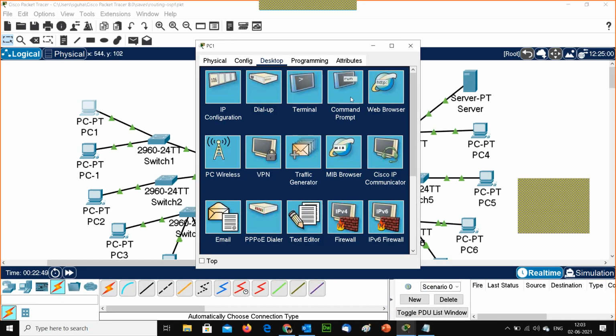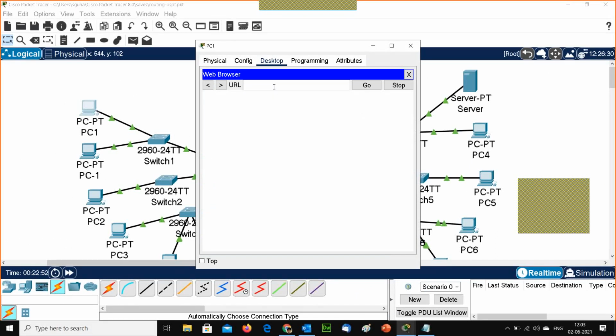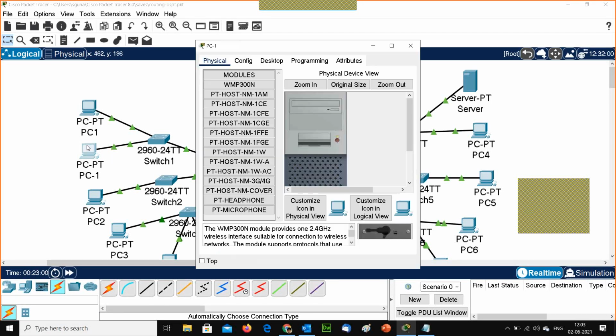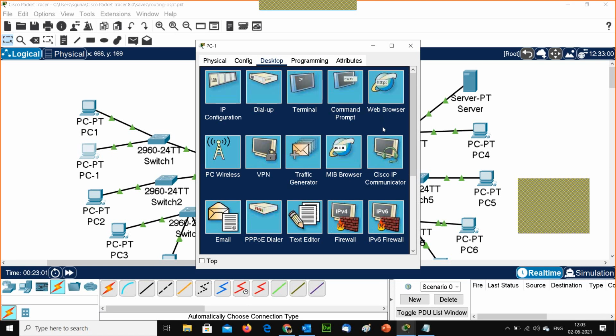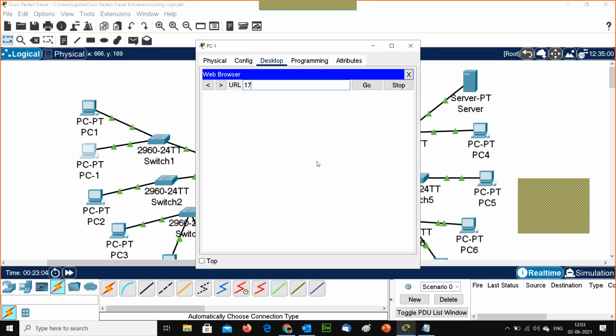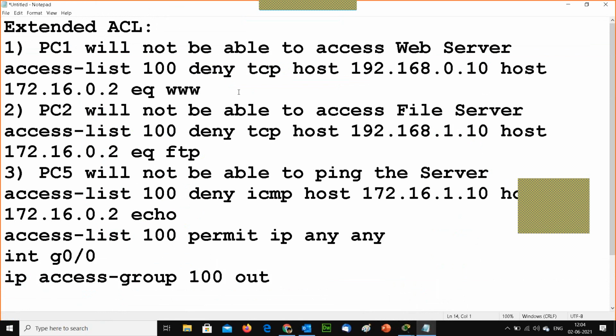If you go and type 172.16.0.2, you can see this is not accessible, whereas this can be accessible from any other desktop. So you can go and see 172.16.0.2. I'm just denying this one host.